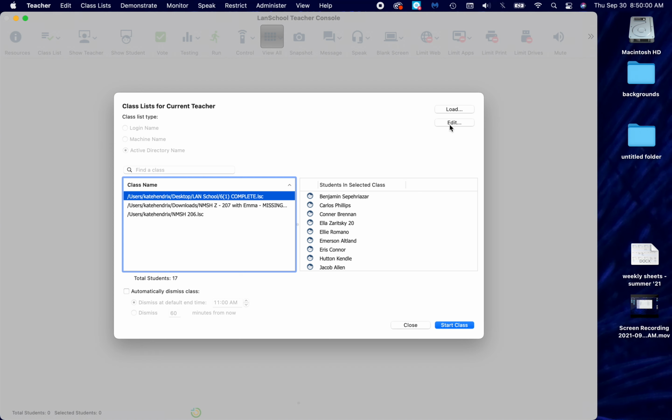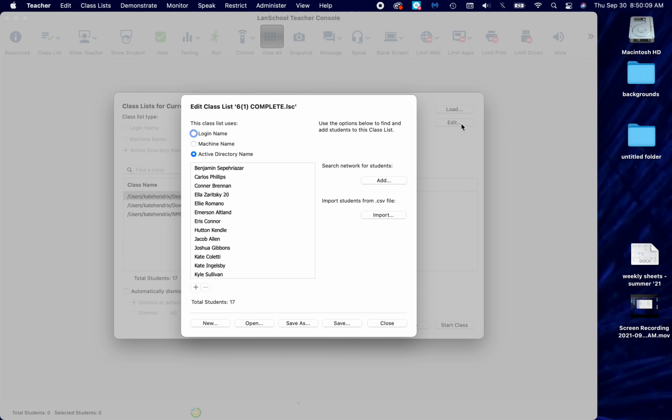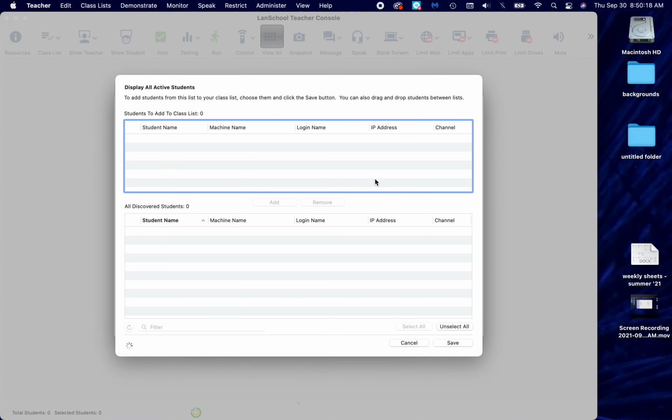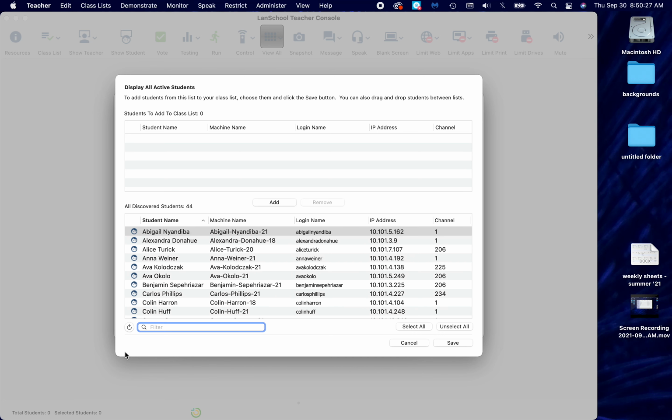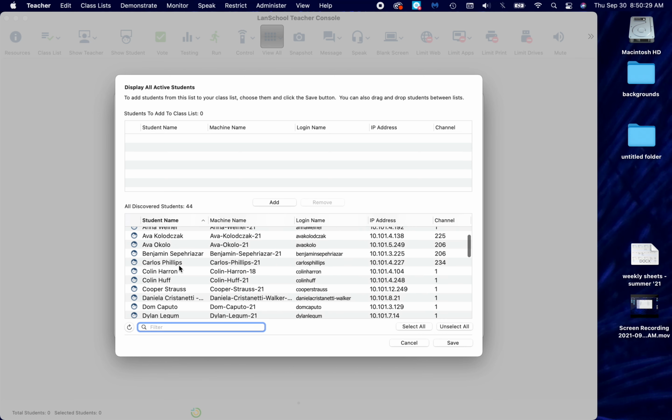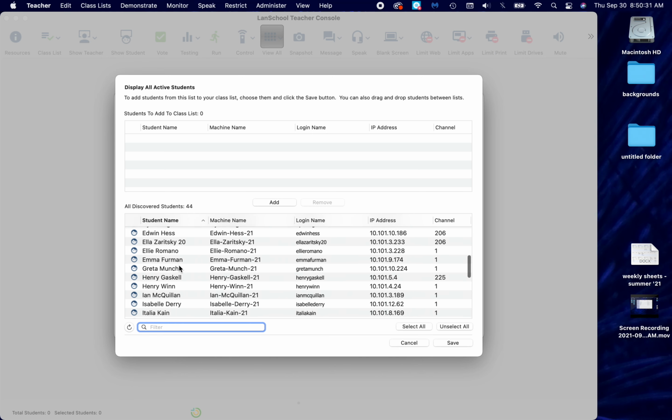But if I want to edit my class for some reason, make sure your class is highlighted. Go to Edit. And here is the list of who is in your class. If I want to add a student, I simply hit Add. Wait for this to find all the students that are currently on our network and their computers are open. And this is done by first name. And you can see here.